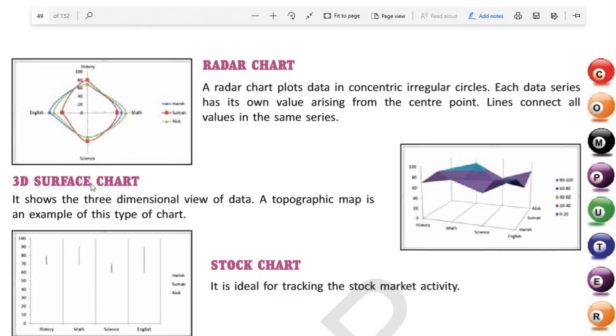Now radar chart. If you play PUBG, then you have seen this kind of chart, which shows some areas like math, English, science. How much you score in science determines how your value will change. Suppose you are fabulous in science and math, then less fabulous in geography and English. So like this, a radar chart plots data in connected irregular circles.